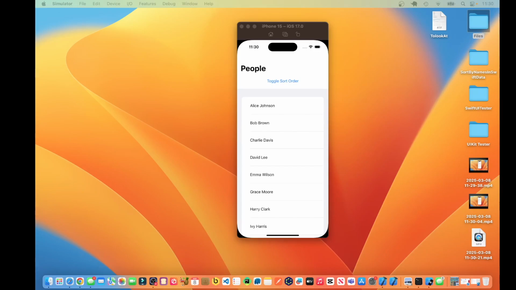This is the tutorial we'll be creating. It includes a list of names that's coming from a SwiftData database, and we can sort the names in ascending order, which they are sorted at the moment, or descending order. So this is ascending and this is descending. So this is the tutorial we'll be creating for today.